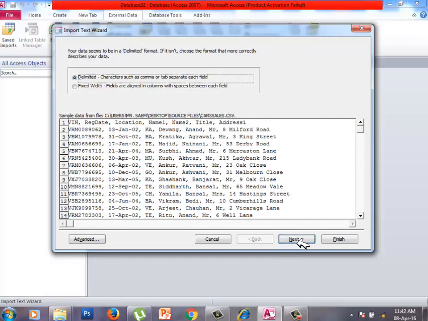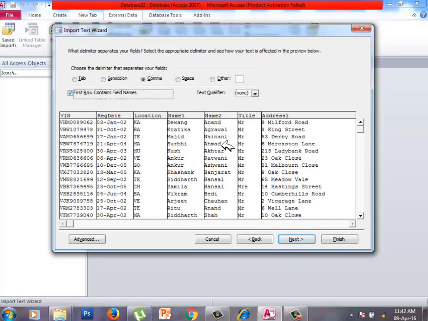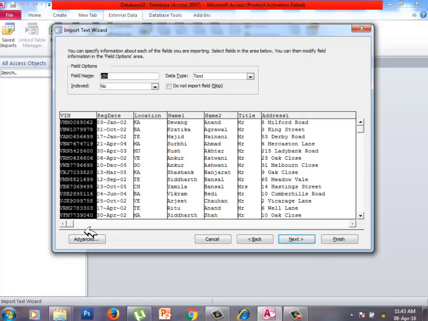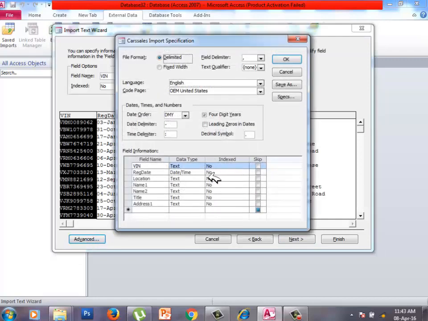You will always leave it as delimited. First row contains the field names: yes or no? If you were importing a TXT file, it would have selected tab, because your TXT file, Notepad files, hold the data in tab form. So you don't have to change anything over here. Just telling you for information's sake. Next, if you want to change anything, go to Advanced and you can change the data types.